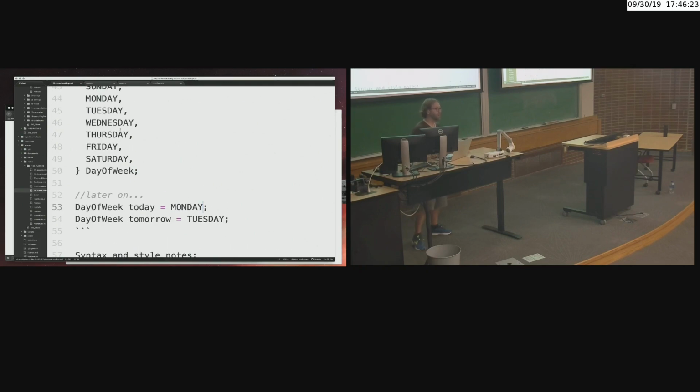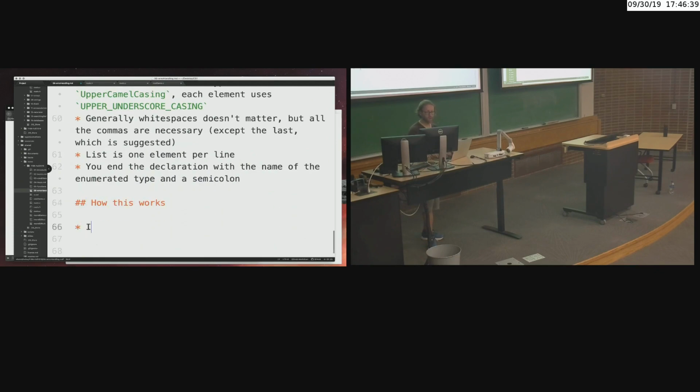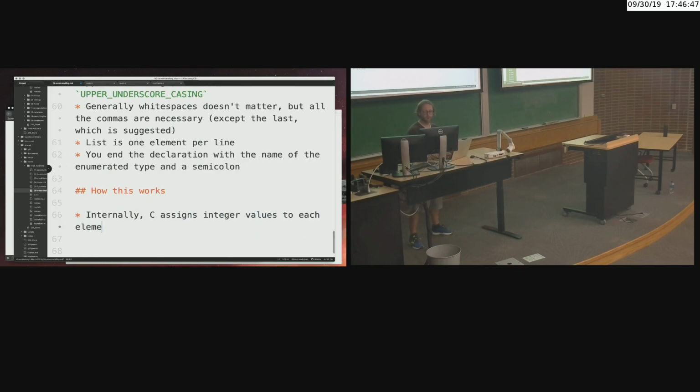If you don't put it in the list or some other list, then it's not going to know what Monday is. It's not going to know what Tuesday is. If you misspell them, it's not going to know what they are. Now, unfortunately, or fortunately, it depends on your outlook, internally, C assigns integer values to each element in the list, starting by default with 0.